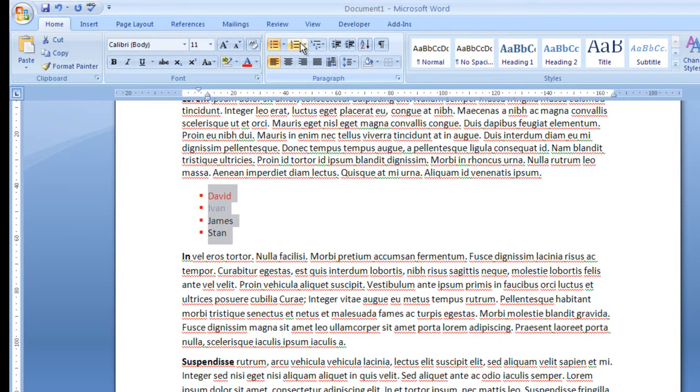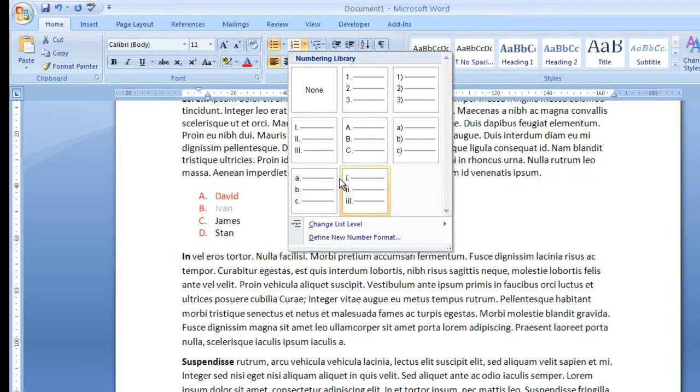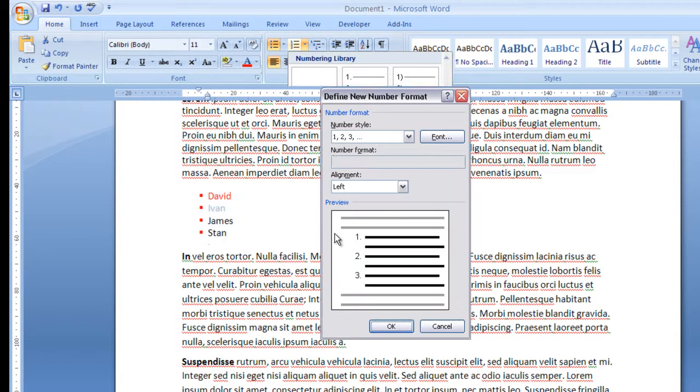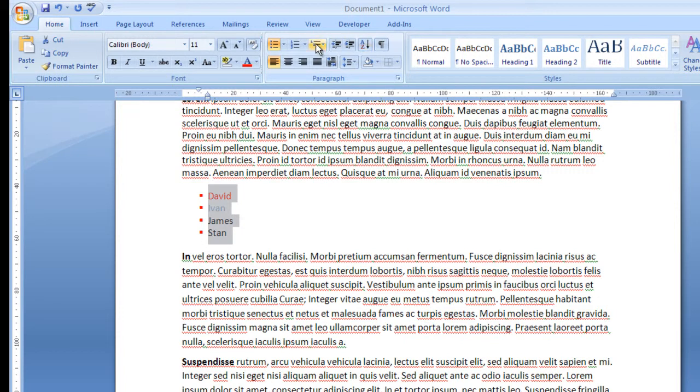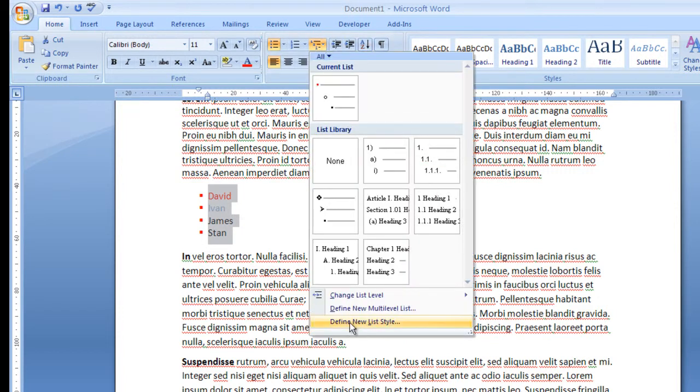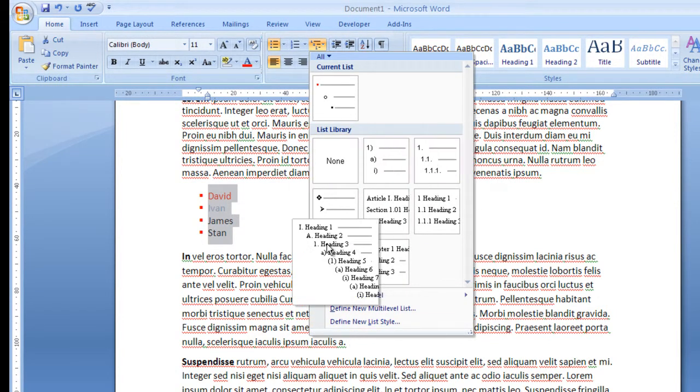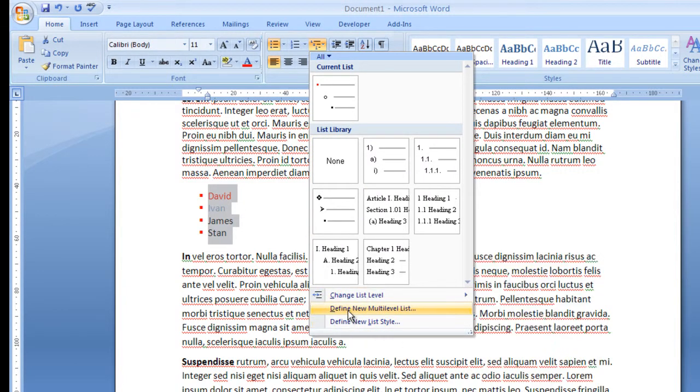Okay. The same rules apply for numbered lists. You can just select from one of the options, or you can go in and define your own, i.e. whether it's Roman numerals and so on and so forth. Okay. This one, multi-level. Same. You can use combinations of numbers and letters, or you can go in and create your own multi-level list.